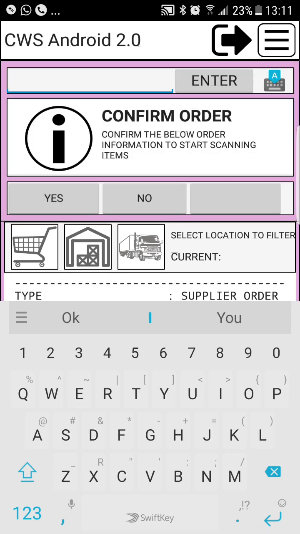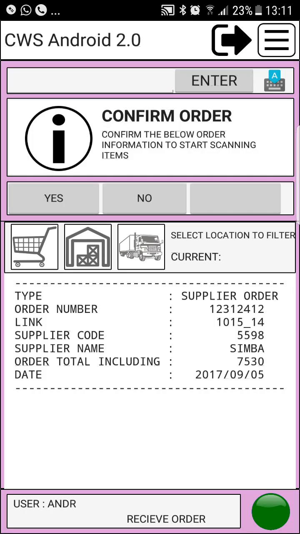Confirm the below order information to start scanning items. After you scan the order number, the header details of the order will appear and it will allow the user to determine whether they have scanned the correct order and that the correct truck is in front of them. For my example, I am receiving from the supplier Simba, which is correct according to the paper in front of me. So I either select confirm yes or confirm no, at which point I would need to scan another number. In my example, I am going to accept.